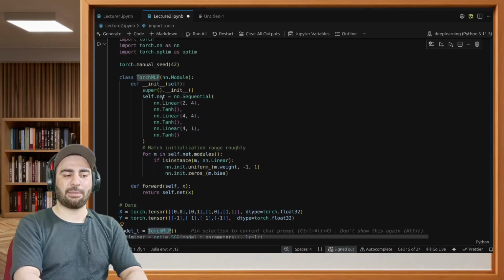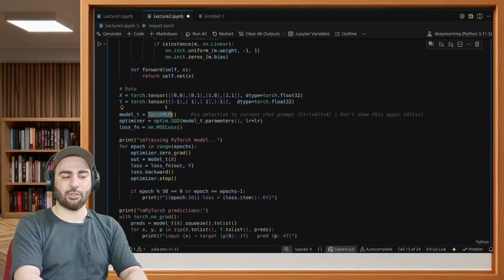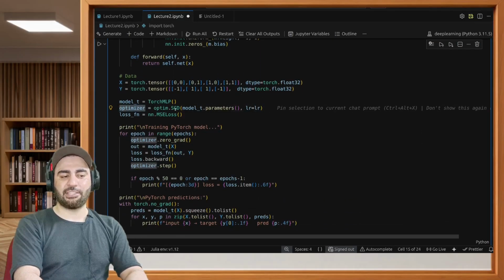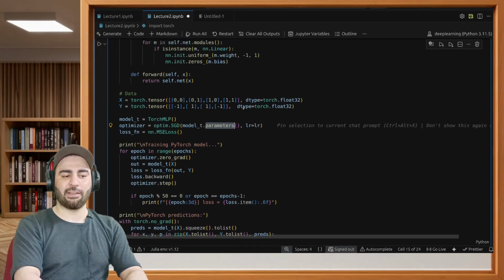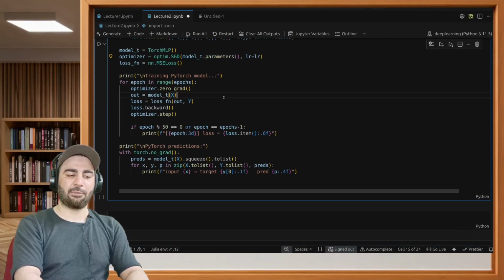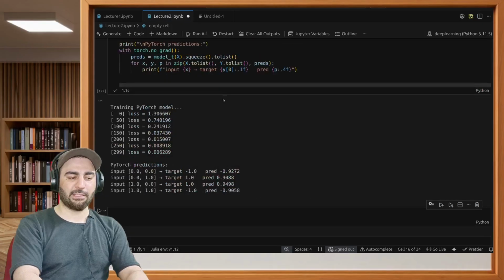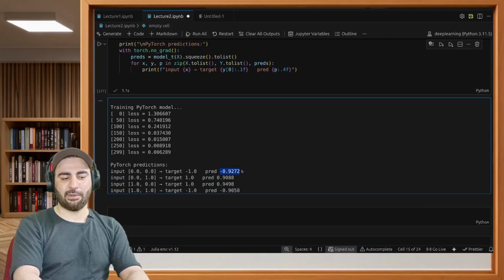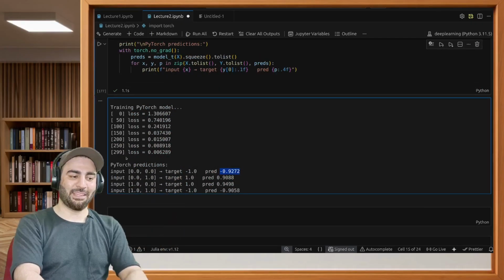I'm initializing torch MLP. So this is my MLP that I have created by using torch, and the optimizer is SGD. So I'm using SGD, and this is the model, and this is the parameter, and I'm also defining the learning rate, and then I'm doing it the same over here. So you can see if I run this, the predictions are pretty much similar, and even our model is more accurate, I think, with 3. We'll see.